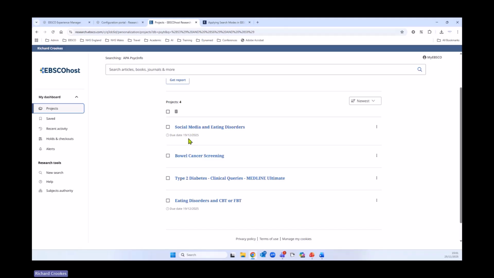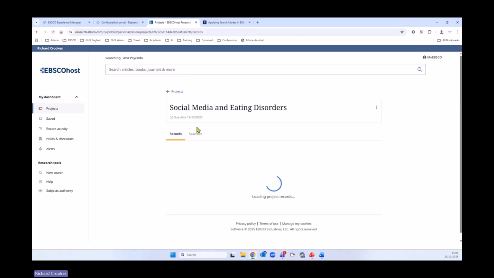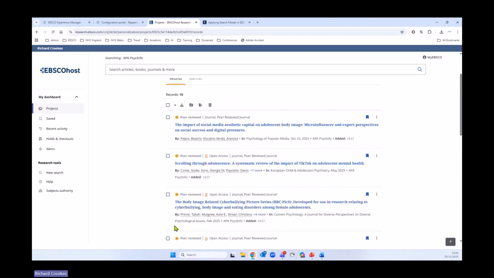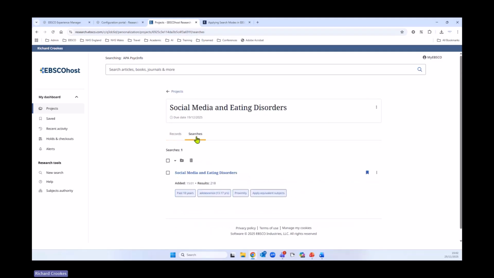So you can click through to the project. The first tab is the records tab. So the saved records, the downloaded records, and then the searches that's listed here. And that can also be deleted from here if necessary. Or you can go in and check the search details.